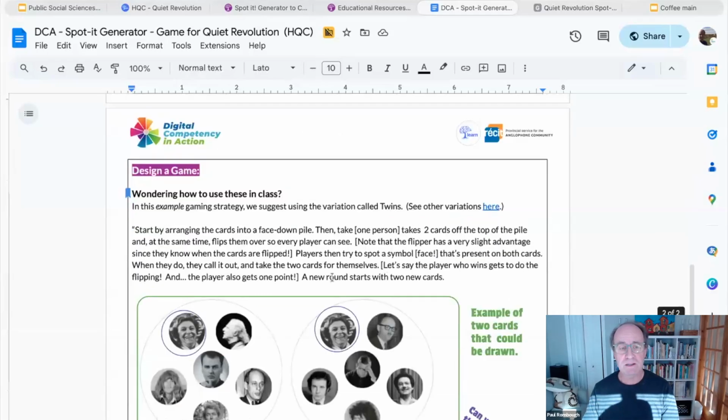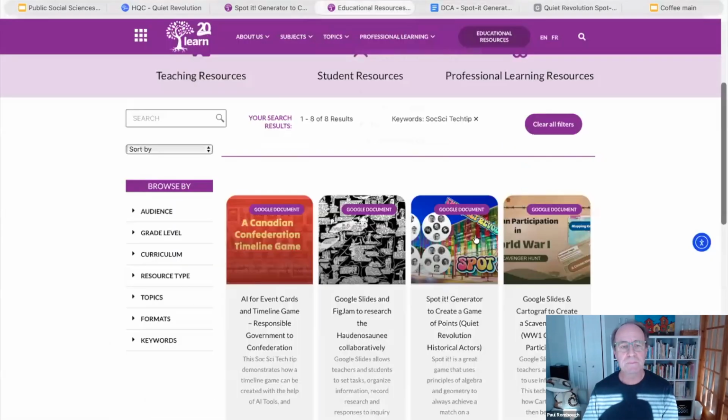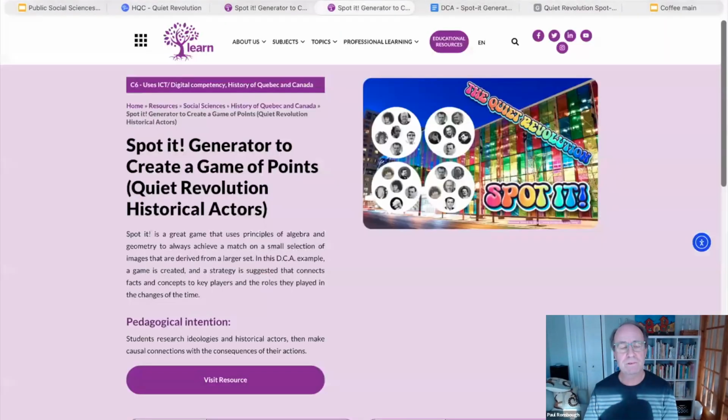And this one here has an example of the actual games and how you might play it. And in my case, like I said, there's points for the historical actor. If you can define their ideology, you get an extra point, if you can say what caused what, and so on. So that's basically a Spot It game for the secondary level, and there's a few of those at the elementary level, and it's a great tool to use in class.